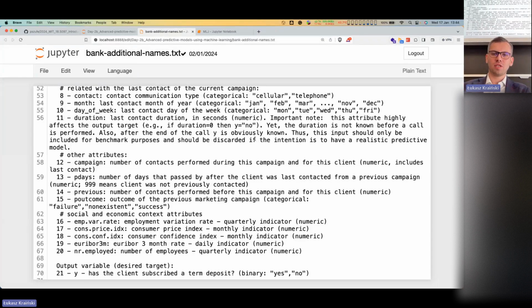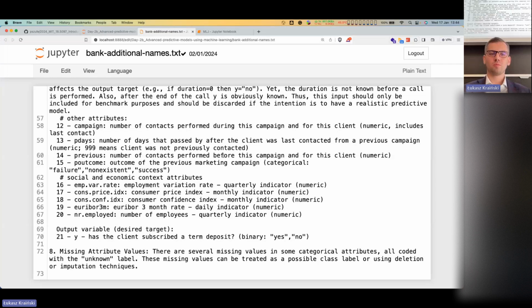I think we should get rid of that, as the authors basically are saying, because they said that you should discard that if you have the intention of building a realistic predictive model. And actually, MLJ can help with that quite easily. So there is other stuff like that, but I don't really want to go through all of that.